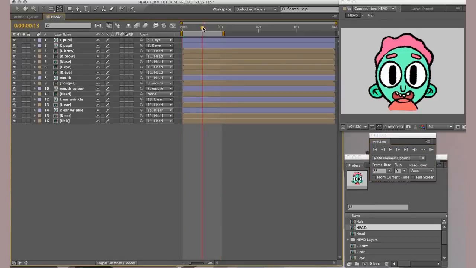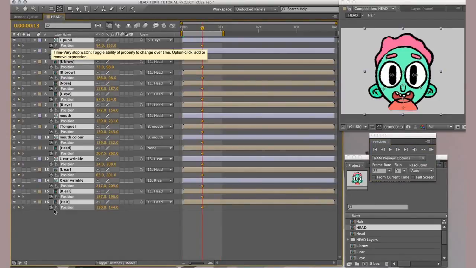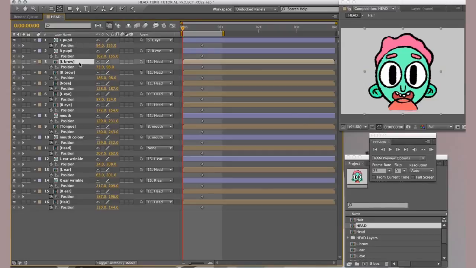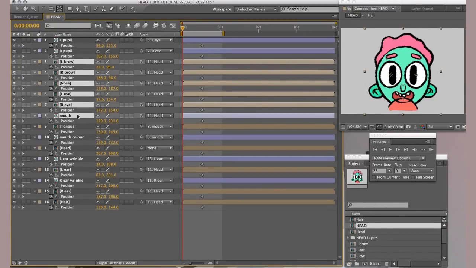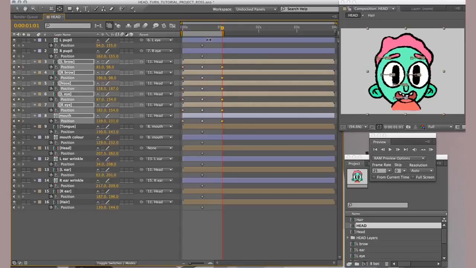So let's set up a keyframe for him looking forward, position all of them in the middle, and then let's go to the left and make him look left. Take all of the front features and move them to the left. Left brow, nose, left eye, right eye, mouth, all to the left. Then at the other end, move them all to the right.